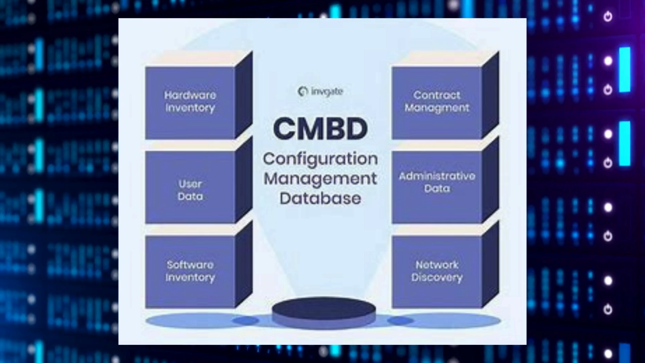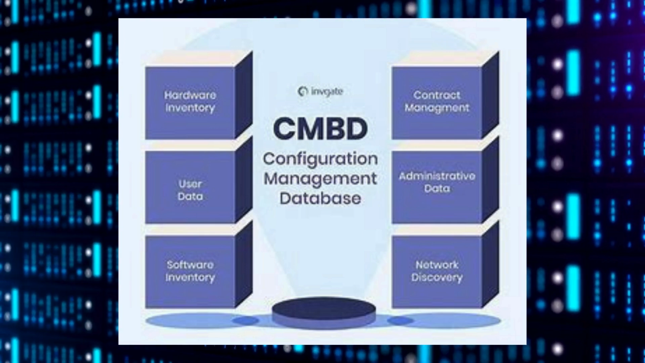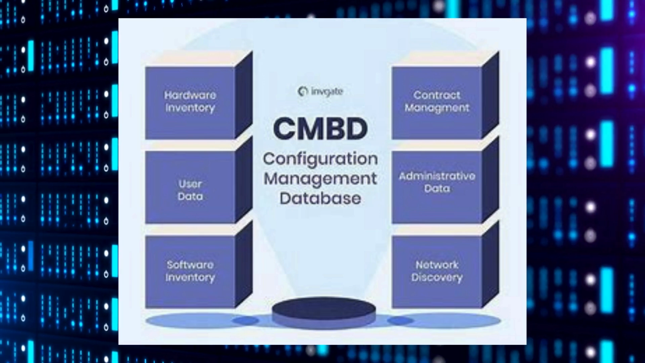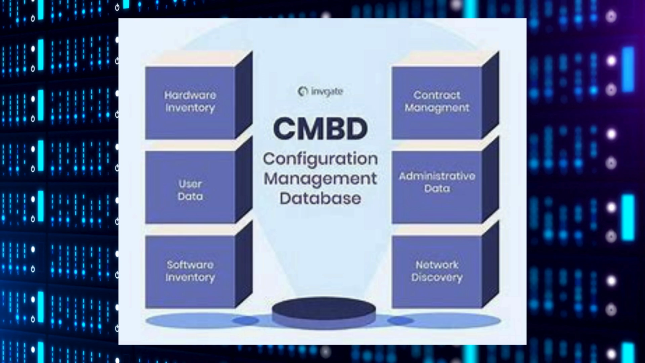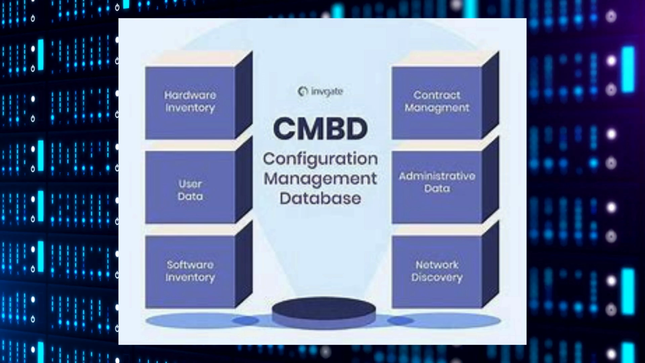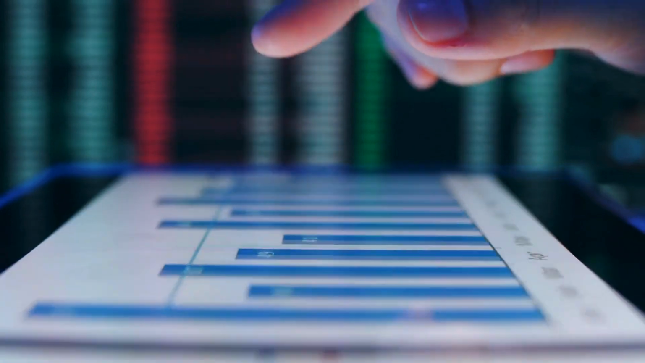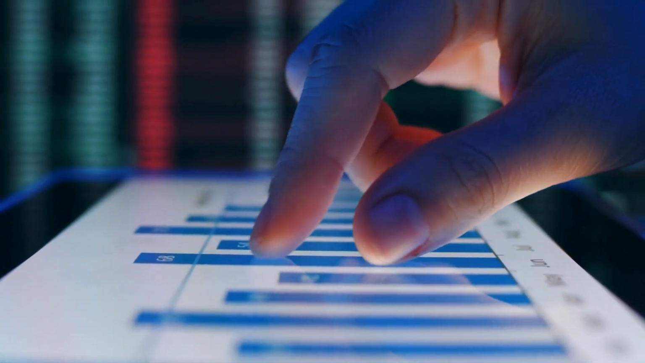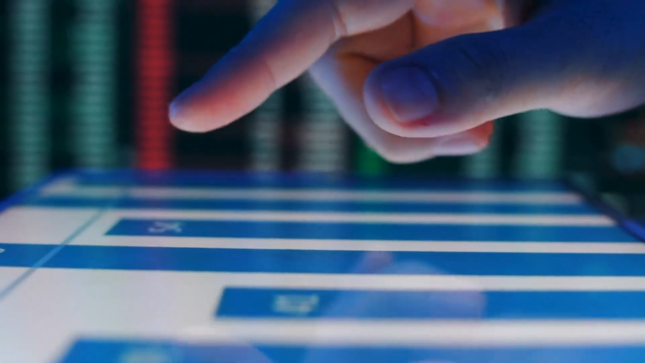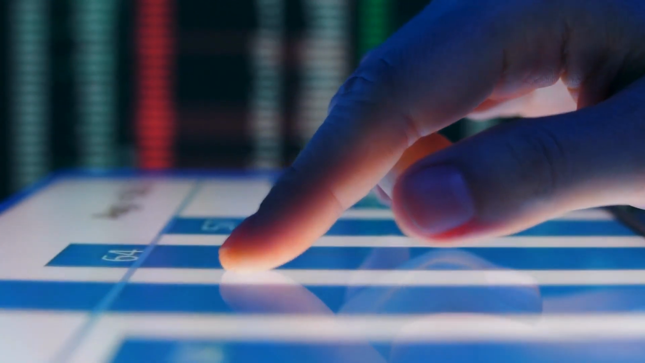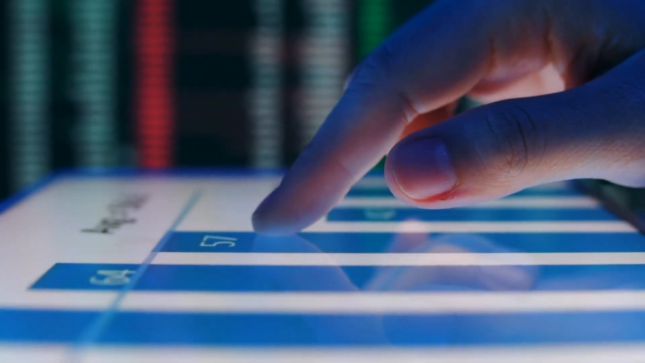And it doesn't just dump all this data in a big pile, right? Right. It actually organizes it in a way that makes sense. It uses this process called data normalization to make sure all the information is consistent and formatted in a way that the CMDB can understand. Imagine if all your data was speaking different languages. Data normalization is like having a universal translator, making sure the CMDB can understand everything. So it's like having a built-in interpreter for your IT data.